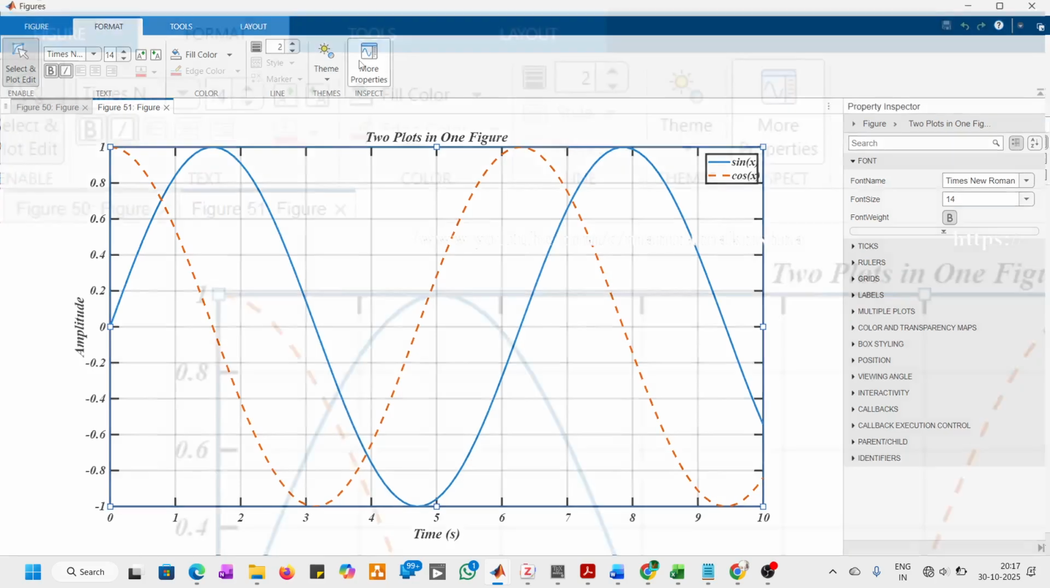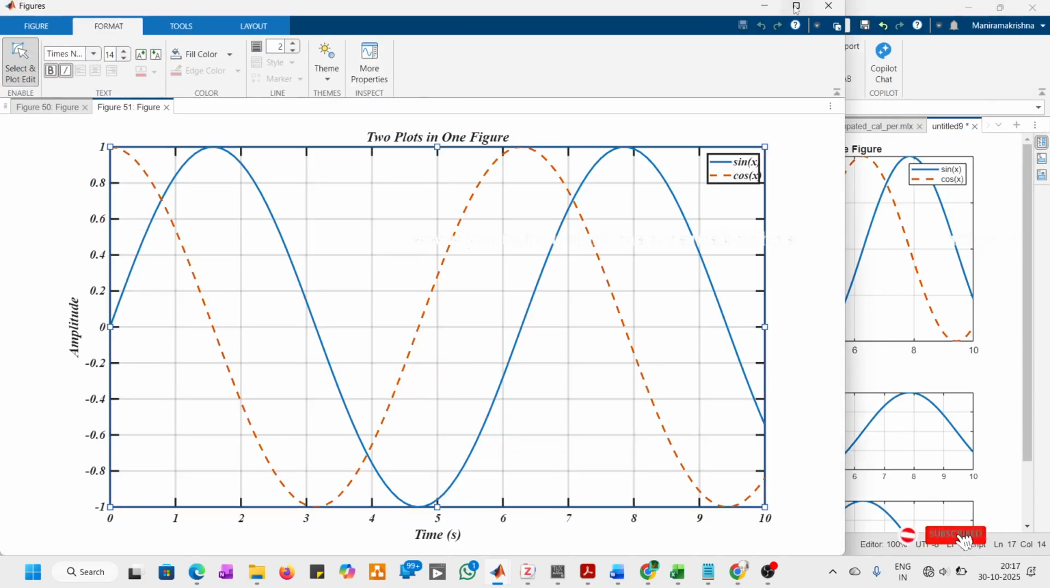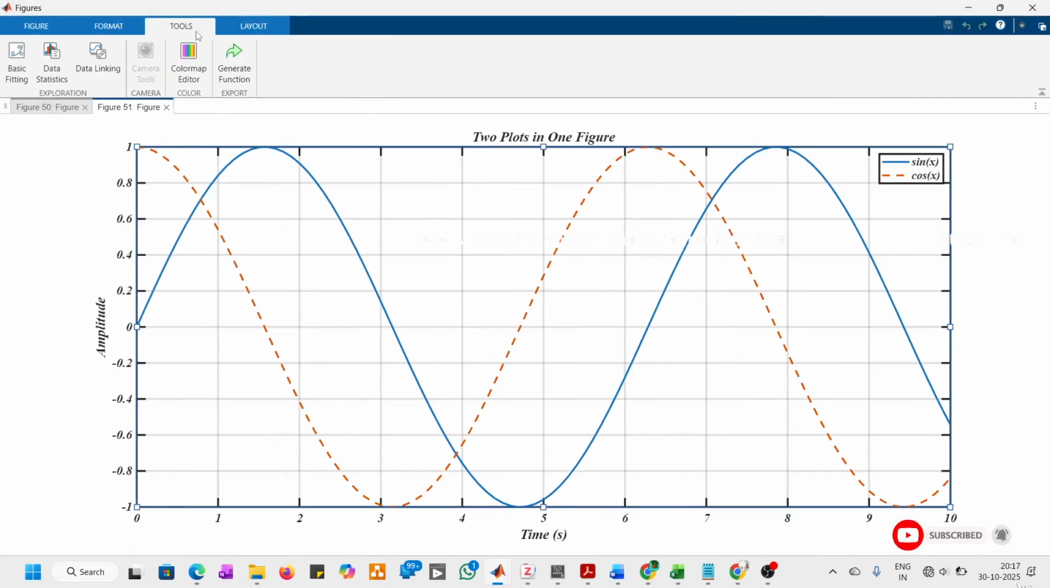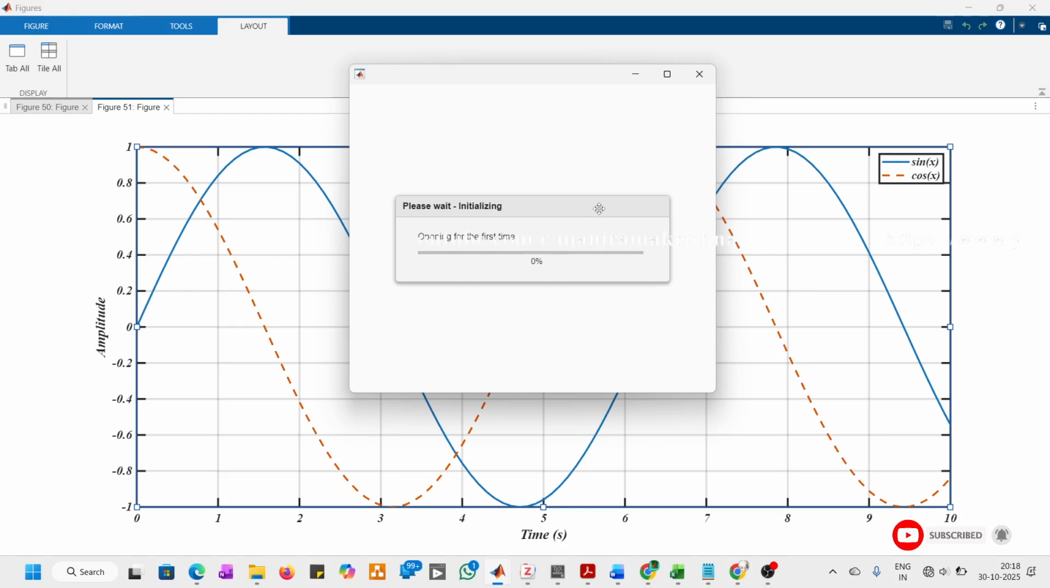Here, clicking on it will turn off the property inspector. Here are some tools: the color map editor and data-related things, which you can also use. The color map editor is there, so based upon it you can select, if there are a larger number of line figures, and change accordingly.